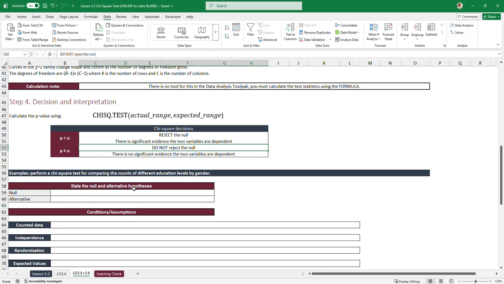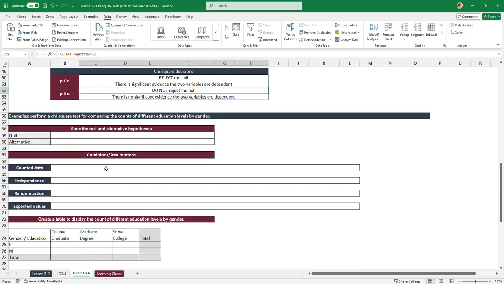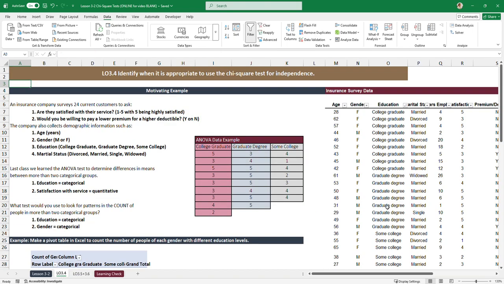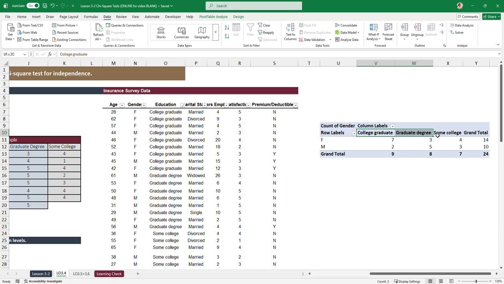So the best way to learn about the chi-square test is to actually do an example. So we are going to do a chi-square test for the insurance survey data that was found in the Learning Outcome 3.4 sheet. Specifically, we want to see if there's patterns between gender and education level: college graduate, graduate degree, or some college.